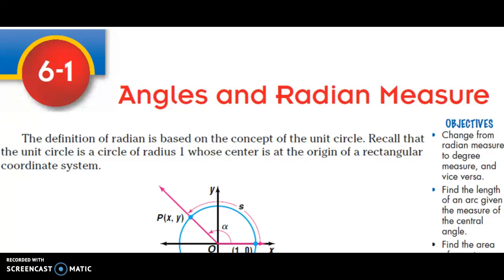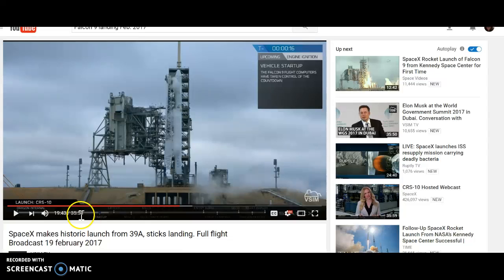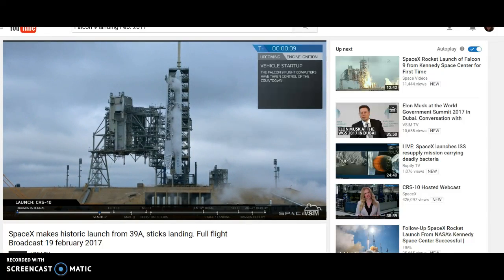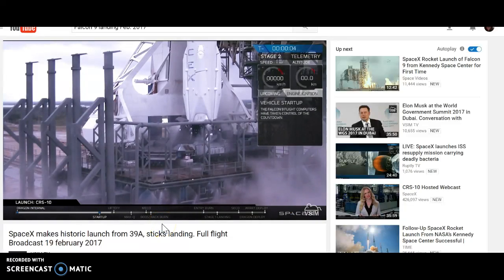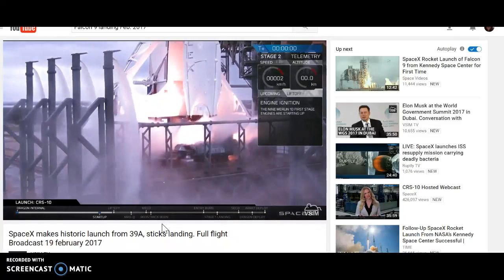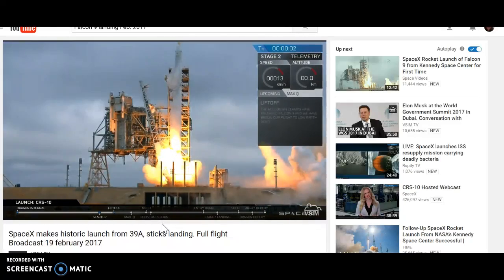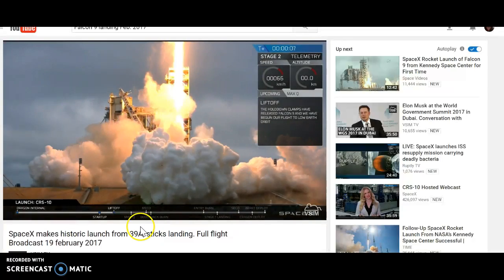Before we start, I wanted to show you something really cool that I saw on the news today. I saw this rocket, SpaceX, make a launch today. And let me see if I can find the good one here. There it is. This is some crazy math going on. Yeah, somebody has to be really, really good at their math to do this.